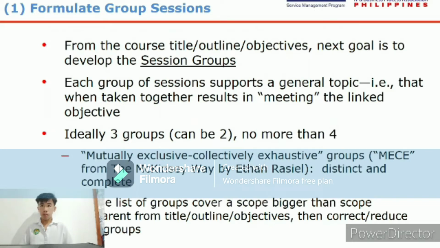ng session group. Ideally, 3 groups, can be 2, no more than 4. Ang groups ay dapat 3, bababa sa 2 o hindi lalagpas. Hindi dapat 4. Mutually exclusive, collectively exhaustive groups. MECE, from The McKinsey Way by Ethan Rasiel. Distinct and complete. If the list of groups covers a scope bigger than the scope apparent from title, outline, and objective, then correct, reduce the groups.